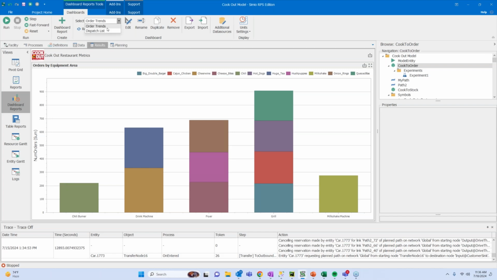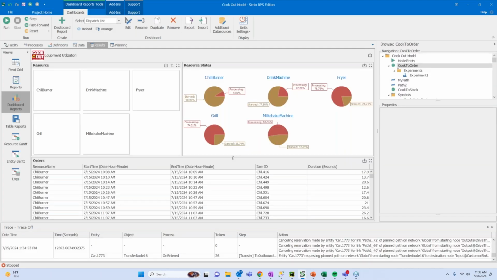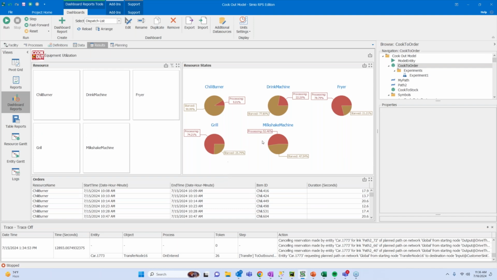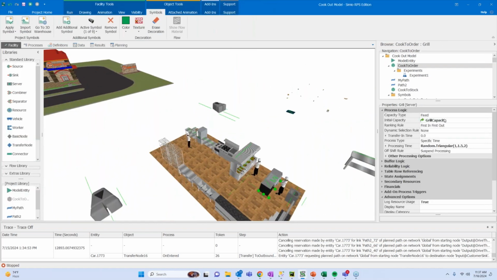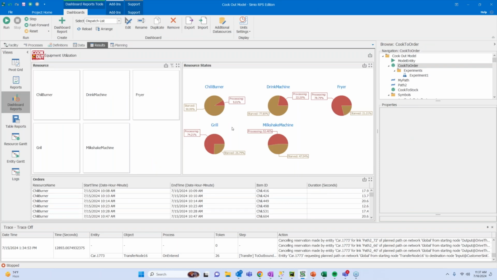So based on that, we can also see that the utilization aligns with the demand. So our fryer and our grill are the most heavily utilized objects, and the utilization is also a byproduct of just some processing time. So the grill is anywhere from 1 to 2 minutes to grill an item. The fryer could be 1 to 3 minutes. So that could lead to some of the different utilization rates.